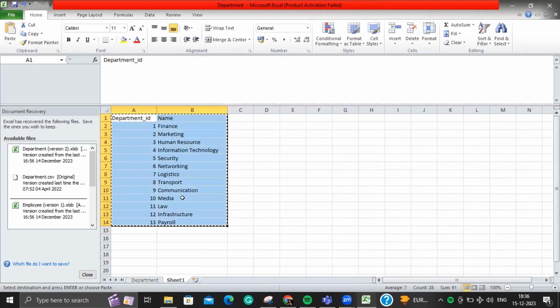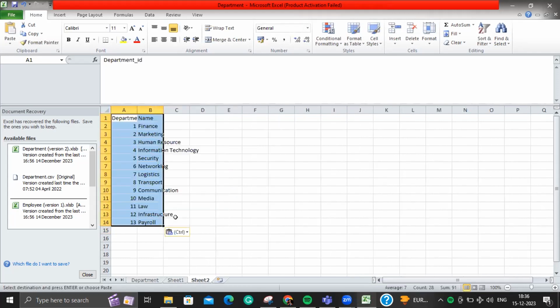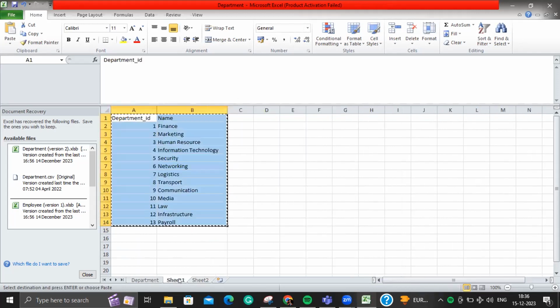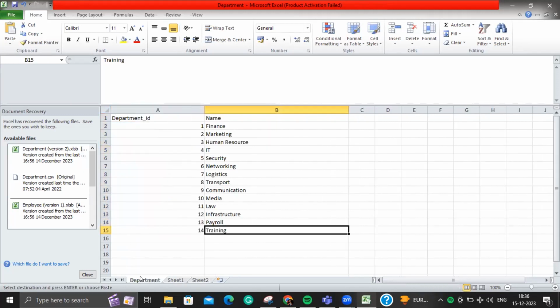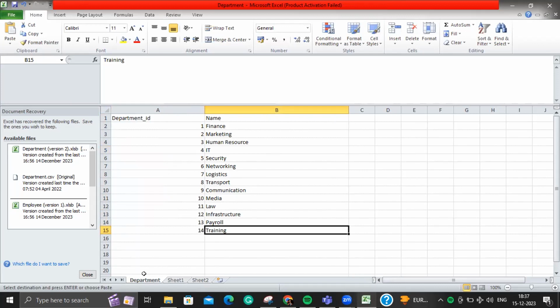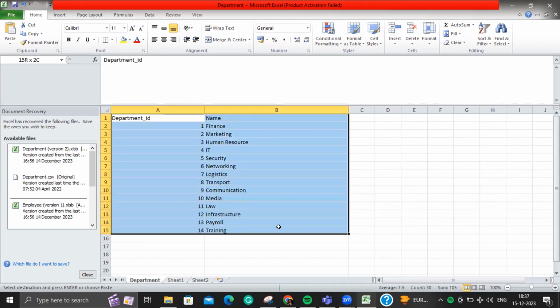You loaded this data to the blob storage, then you also loaded data to SQL. This is on-premise data. Now someone came and changed it. It became IT, and a new training department got introduced. So this data and this data are now out of sync, right? It is not in sync. Am I correct? Yes.